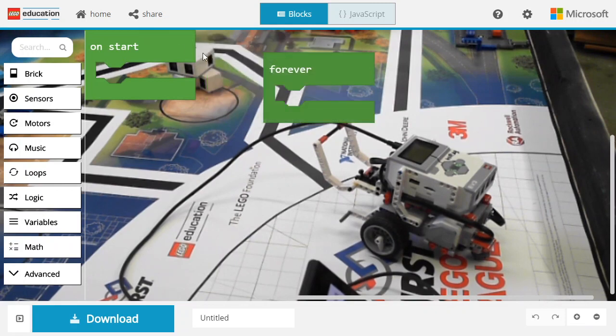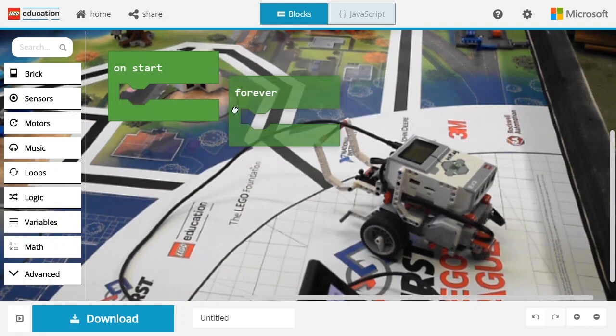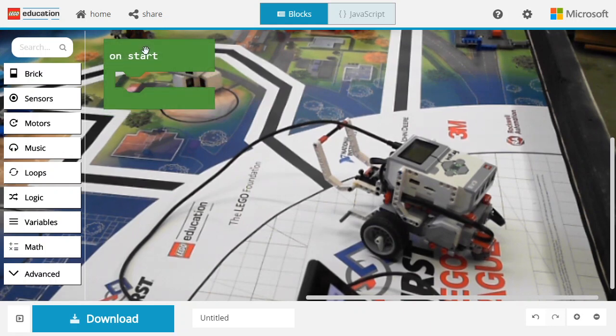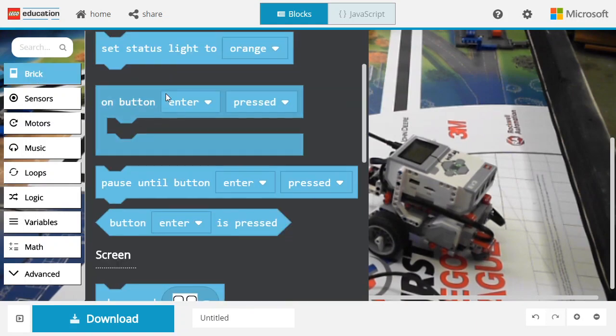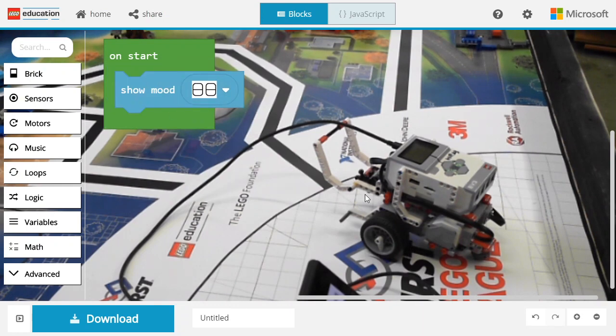In MakeCode, you have two default blocks: on start, which runs the code when the brick starts, and forever, which loops around. We're not going to use forever now, so I'm going to delete it to keep some space here. The first thing we want to do when the brick starts is to show something on the screen. We're going to use the mood block. This helps us figure out that the program actually downloaded successfully and it's doing something. It'll show the closed eyes and it will play a sound, and it will also do some lights.